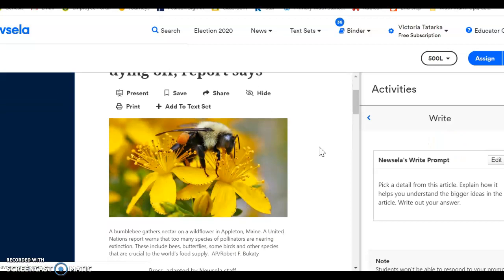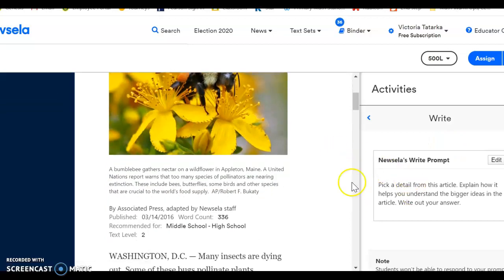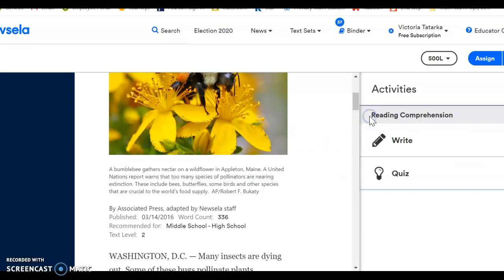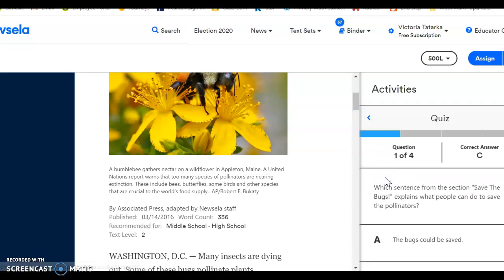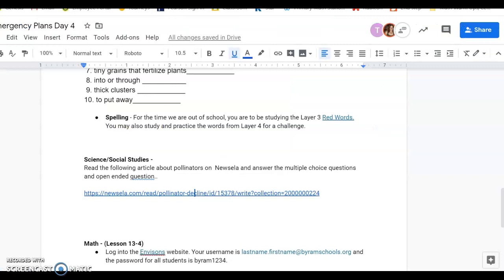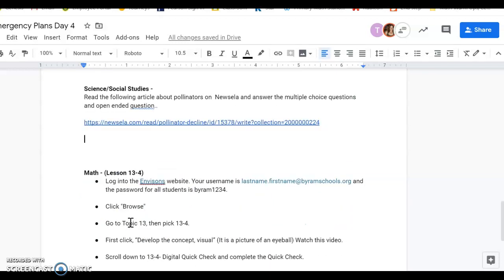You're going to read the article. You're going to do the writing and the 4-question quiz. You also want to make sure that you maybe write a fact or something you found interesting or what the article was about on the Google document so that your teacher can make sure you read it.